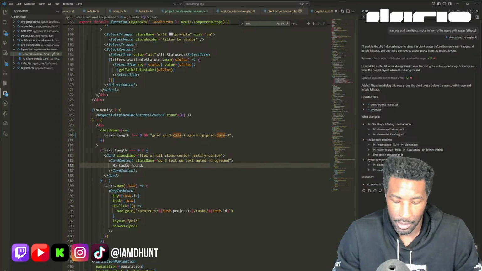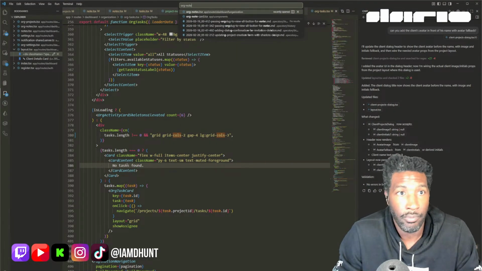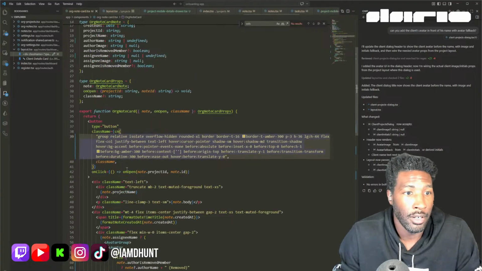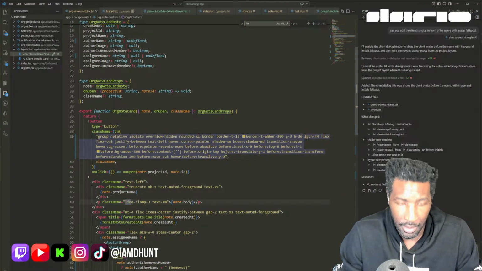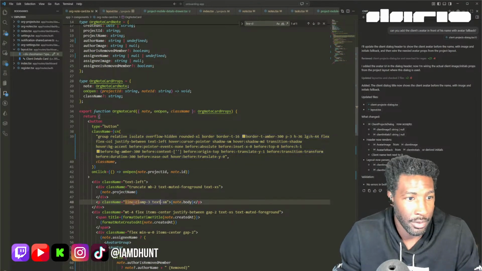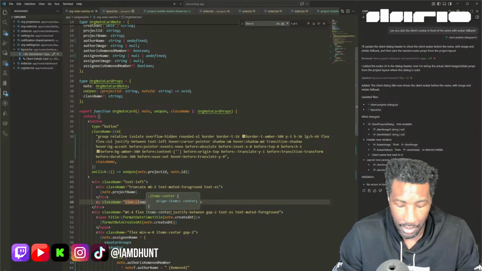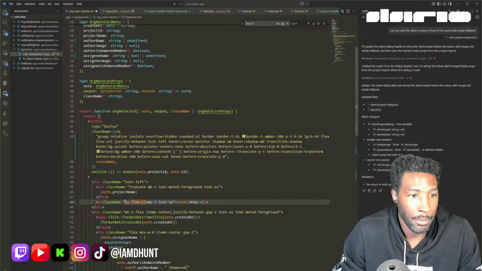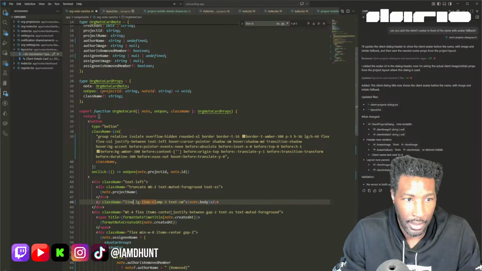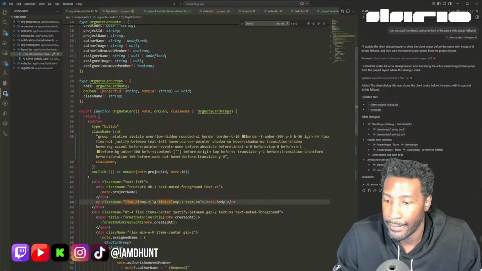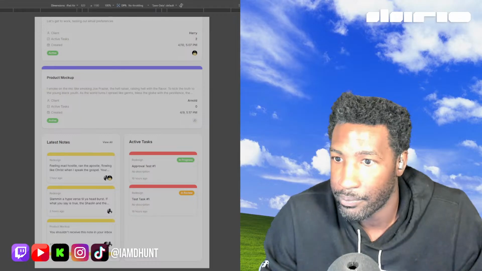All right, let's come here. Note card. I think it's a line clamp. Yeah, so let's come here. Go large for line clamp, and then otherwise let's go line clamp 2. Come take another look. All right, let's clean that.